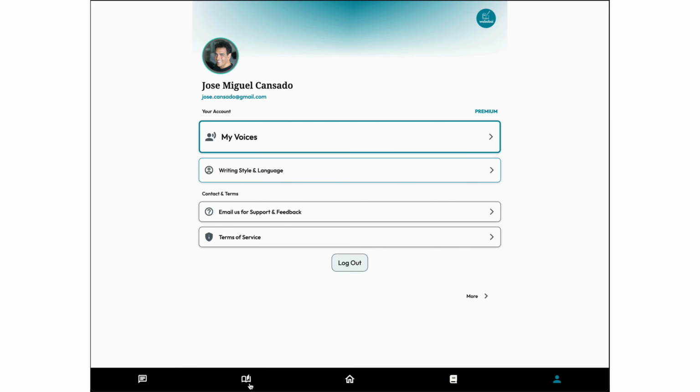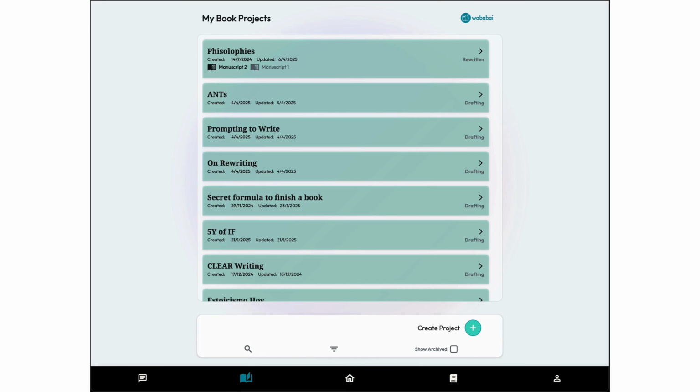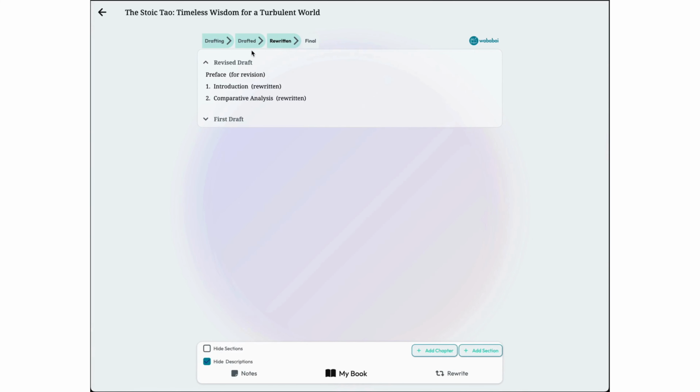So that's a quick overview of the main interface of Wababai. In the next video, we're going to see how you can go into a book, into rewriting a book or creating a book from the start.